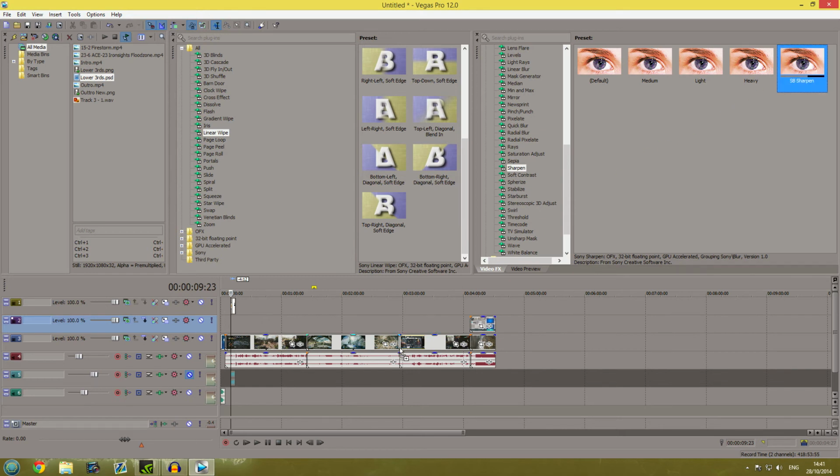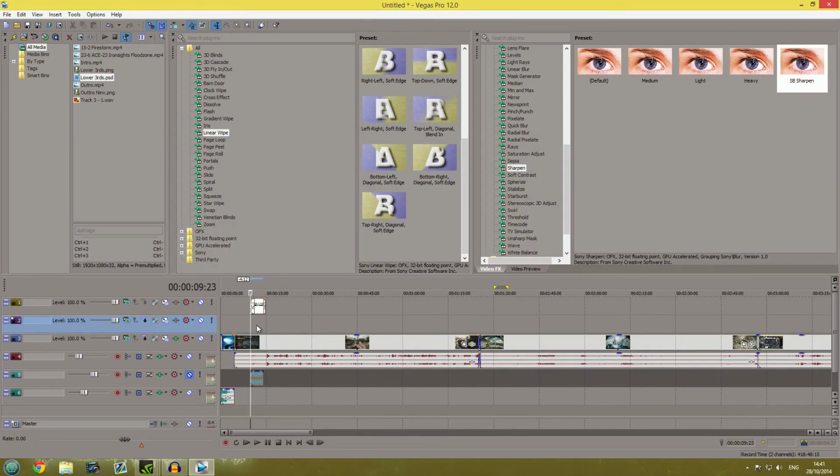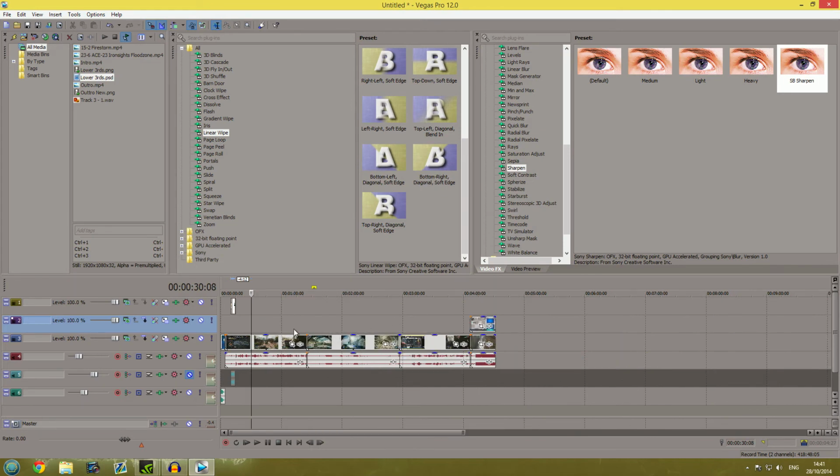So you take that, you can either drag it on top of a video file or you can drag it on top of the entire track, which is what I do. I want to sharpen everything that is in my video. So I want the video track itself to be sharper. I also want all of my graphics to be sharper. So I'm going to drag it on this track, close that, and drag it on this track as well, and close that down.